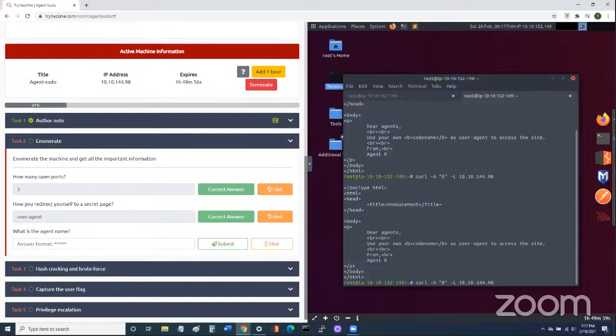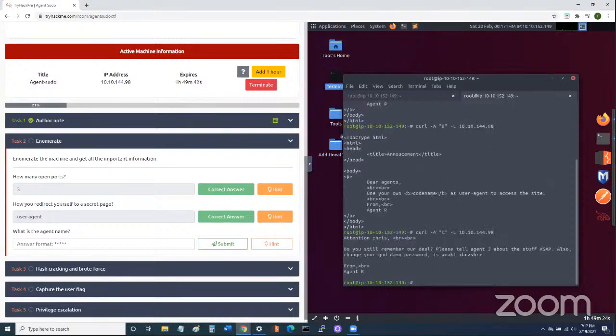What am I missing? So let's try letter C. Okay, and we get a different message. So it says, attention, do you still remember our deal? Please tell Agent J about the stuff ASAP. Also, change your goddamn password. It is weak. From Agent R. Okay, so we find out that our agent name is Chris.